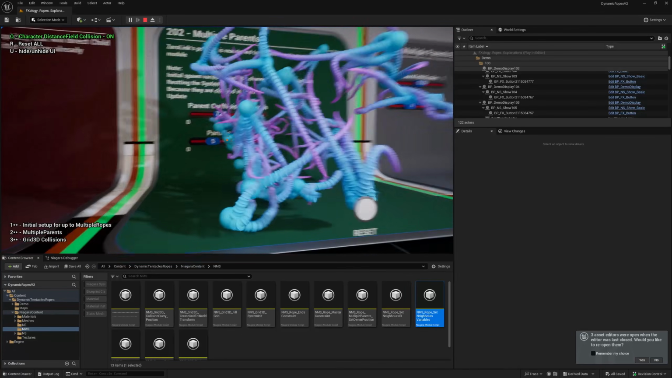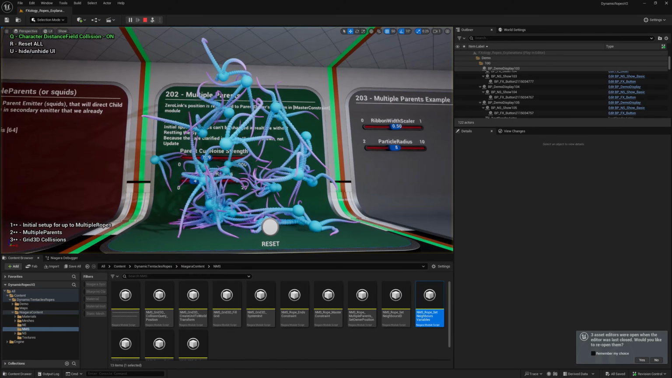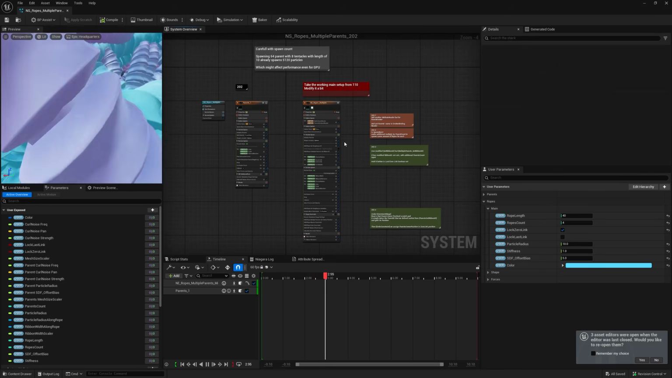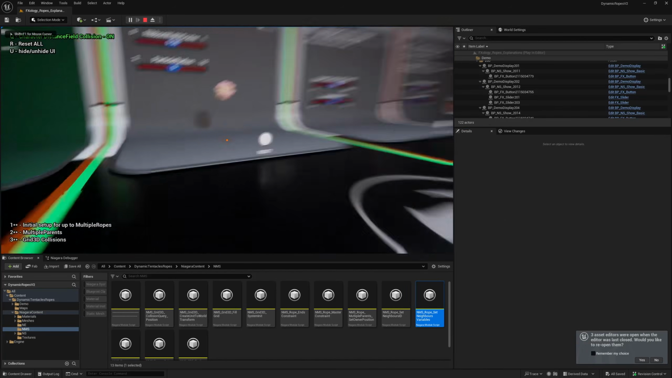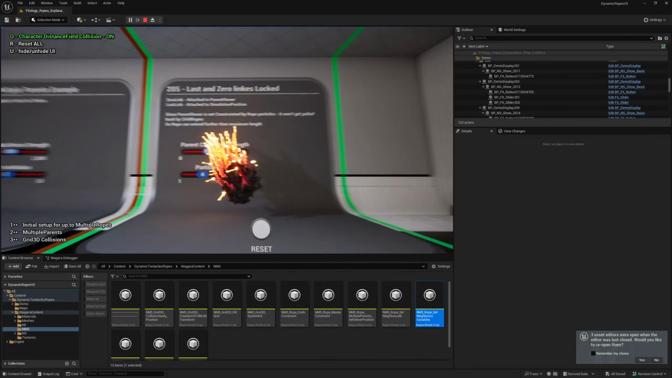It also has some scrollable parameters, and everything is explained inside step by step. Example 3, example 4.